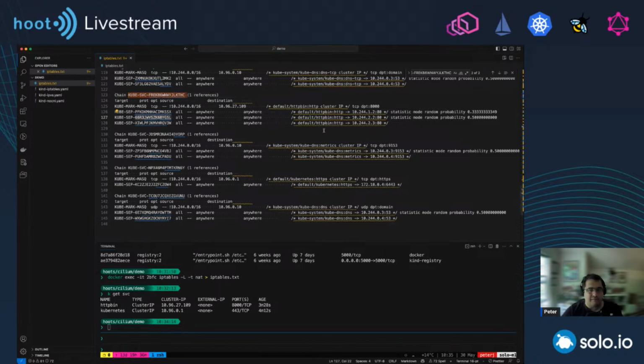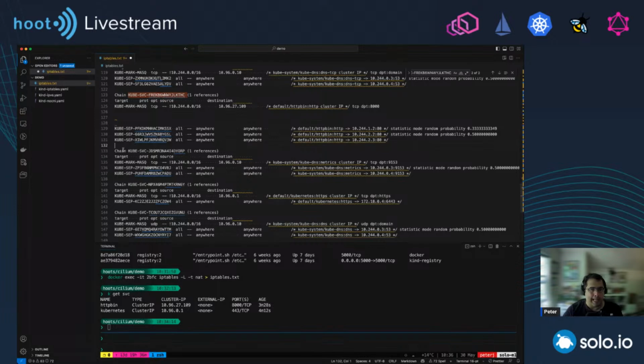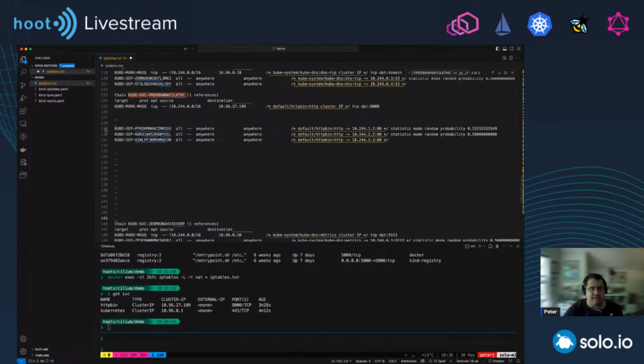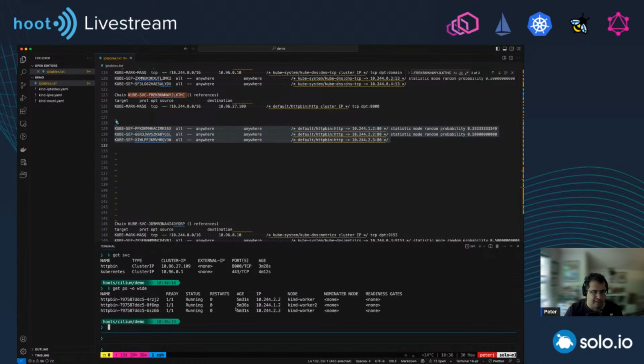Now if we single these out, the other three targets in this chain basically correspond to the pods that are backing the service, right? If you look at the pods and their IP addresses, we do get pods with wide. So we see 1.2, 2.2, 2.3, right? So these are the backing pods for the service.